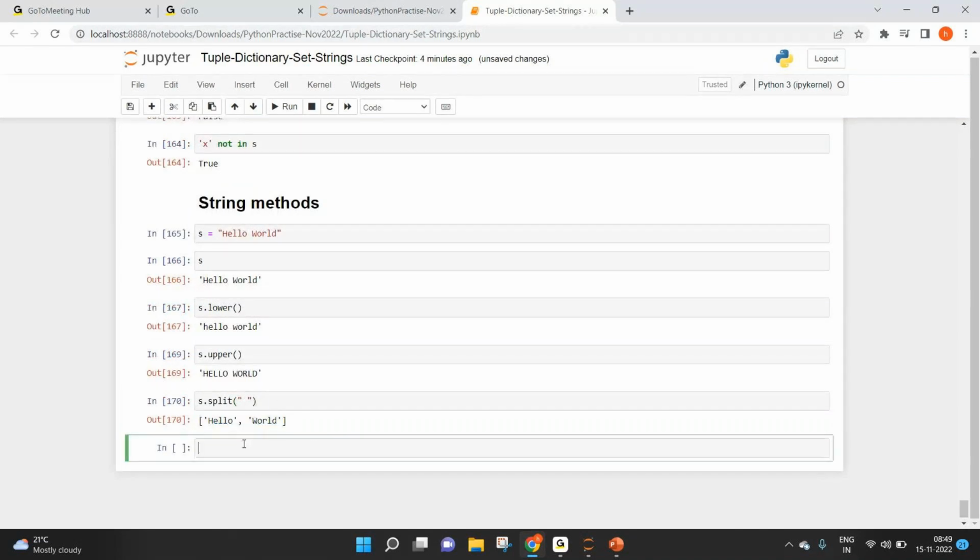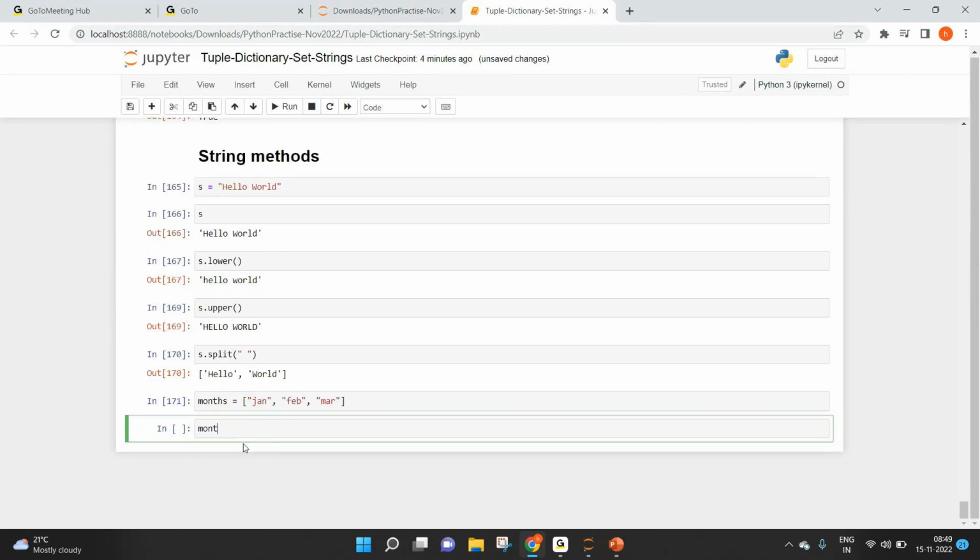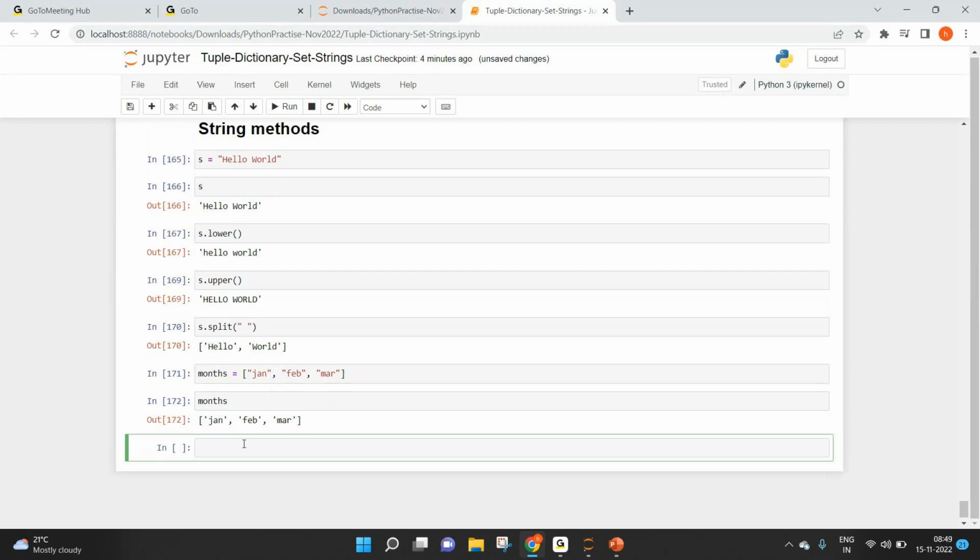right? Now there is an exact opposite function to the split function called the join function. The join function takes a list as an input. Let's say months equals Jan, Feb, and then March. So what is months here? It's nothing but a list. So we can use the join function. Join function takes a list as an input, and that's going to return you a string.